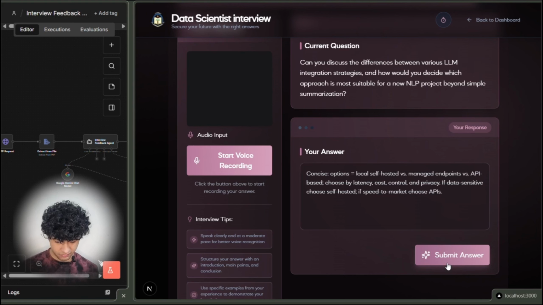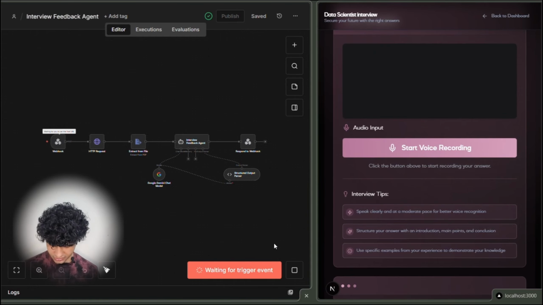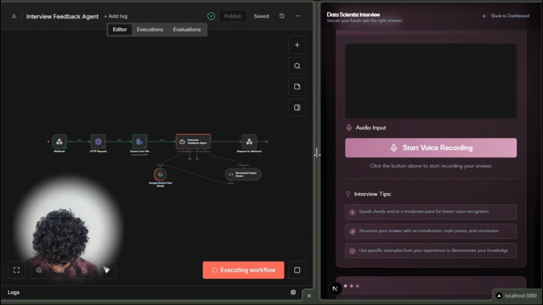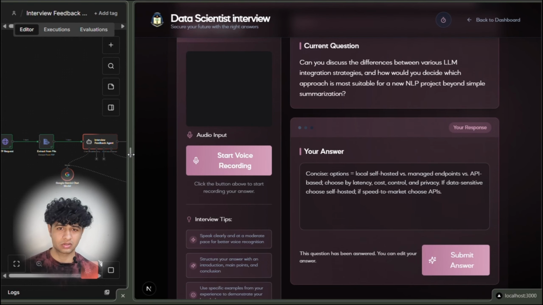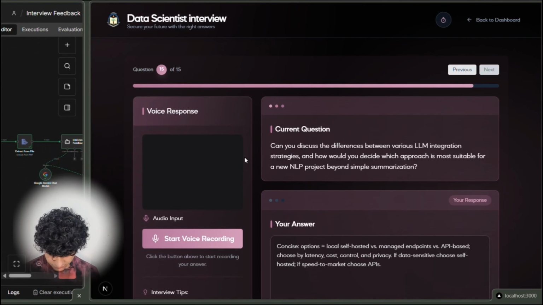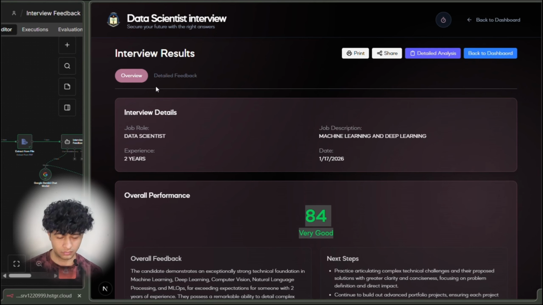Now I will show you guys that. I will click on submit answer, and now I will click on this trigger, start workflow, and it has already started. The interview feedback agent is generating our result page. It's going, and as soon as this returns to the webhook, we will get the response or the result page on the UI. And you can see it has already given the output within a few seconds, and you can see the overall score is 84. We got the overall interview result as soon as this agent completed the task with the respond to webhook.